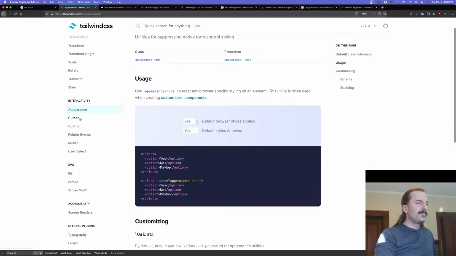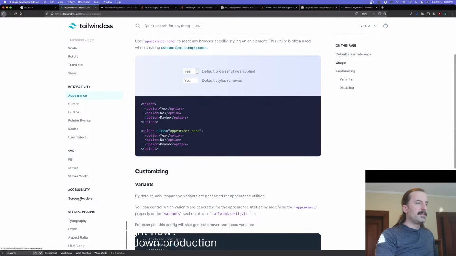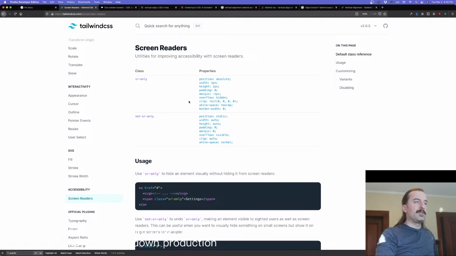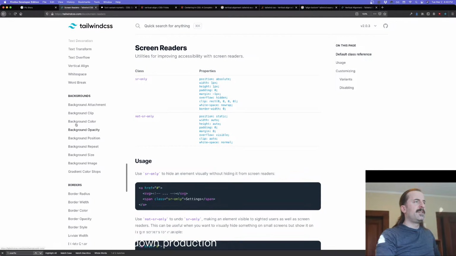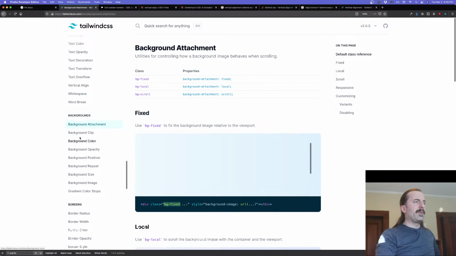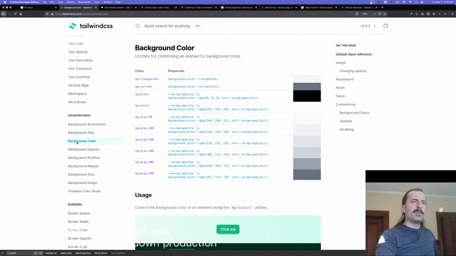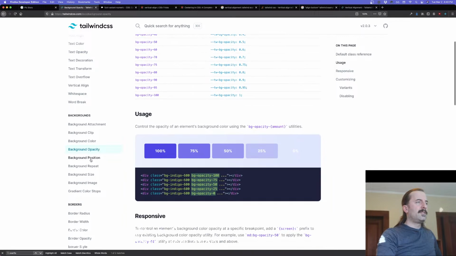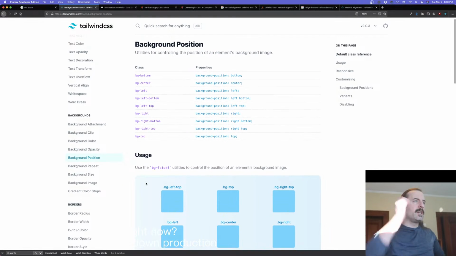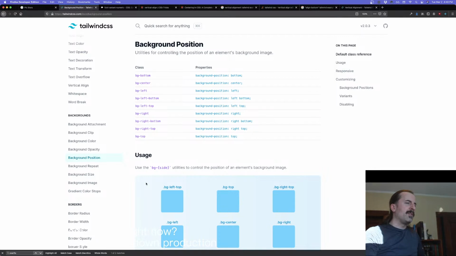appearance none. Accessibility screen readers, SR only, not SR only. Background attachments, background color, background opacity, position, background image.